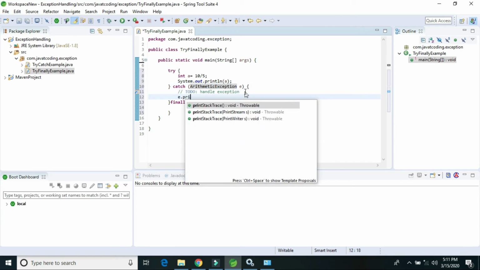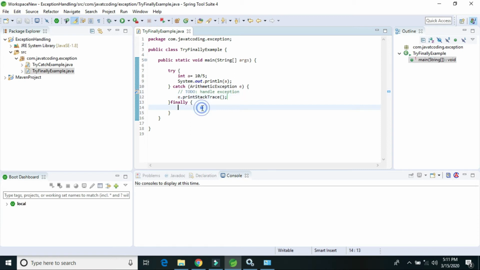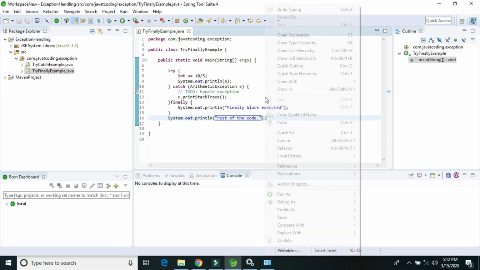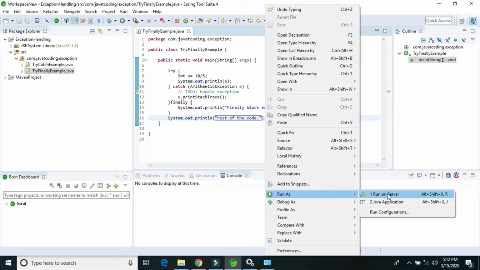e.printStackTrace, and then sys out "finally block executed". Alright, sys out "rest of the code". So here, now run this program.